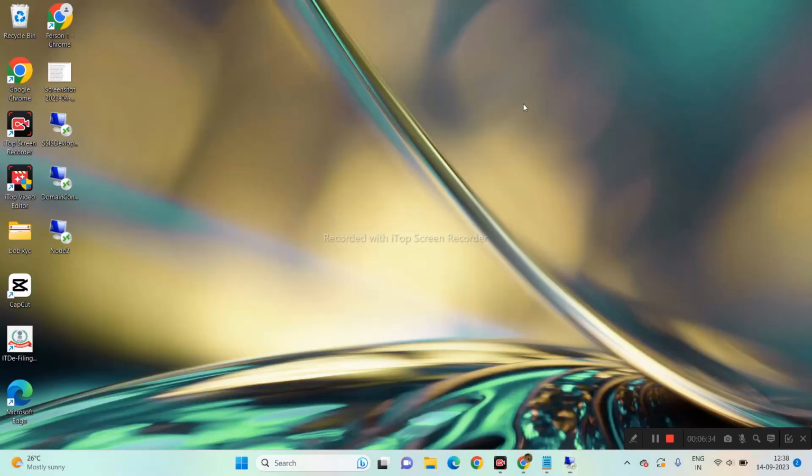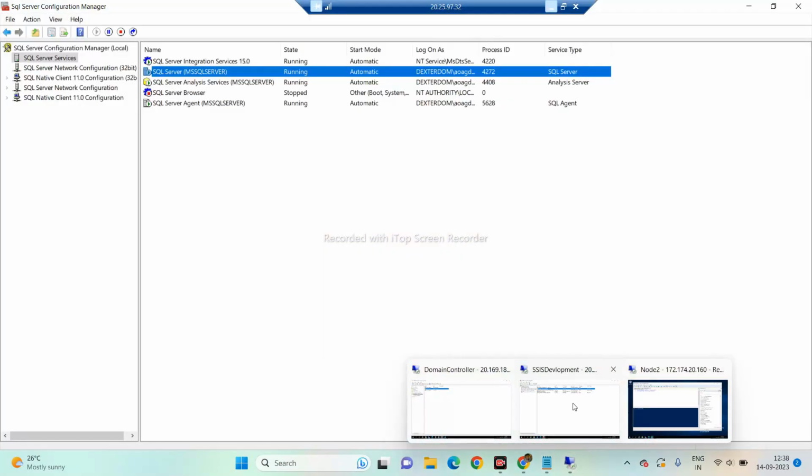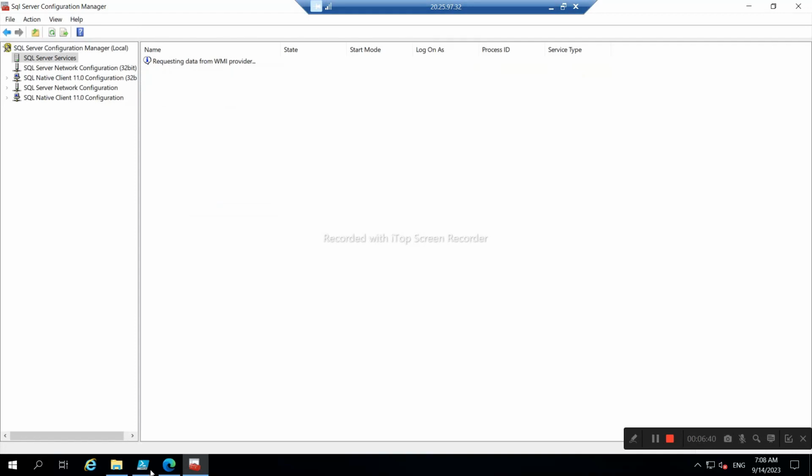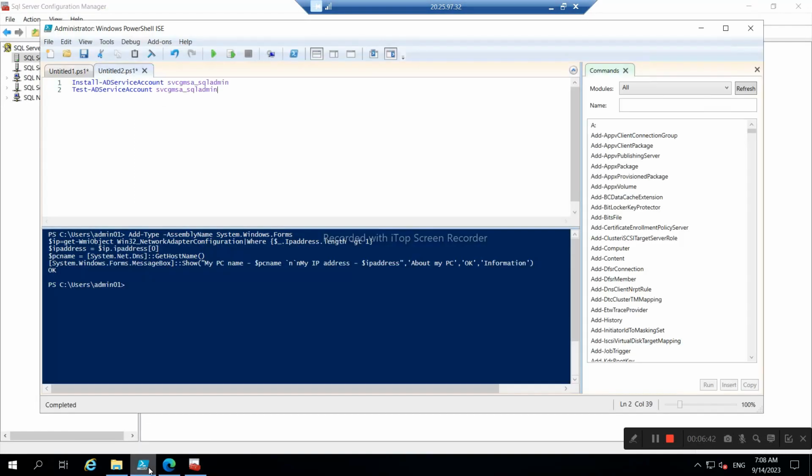Now we go to our SQL development node 1, and here we need to execute two commands to attach the same gMSA account with this server. Let me install the gMSA account on node 1.